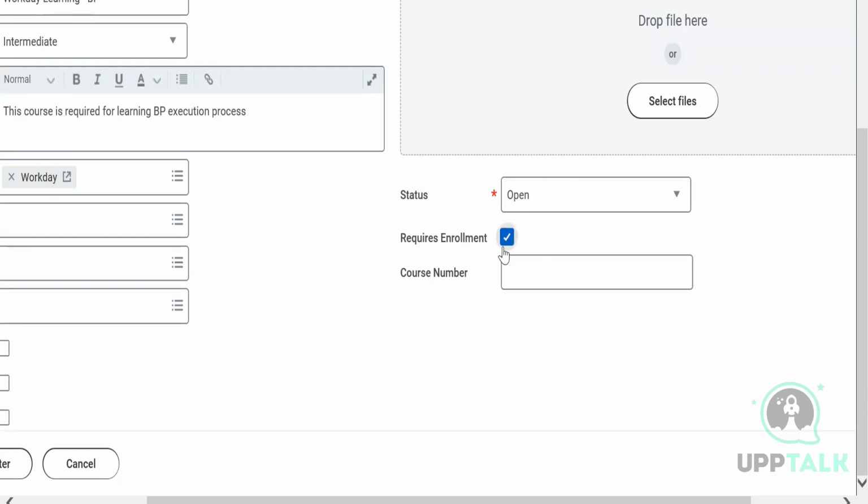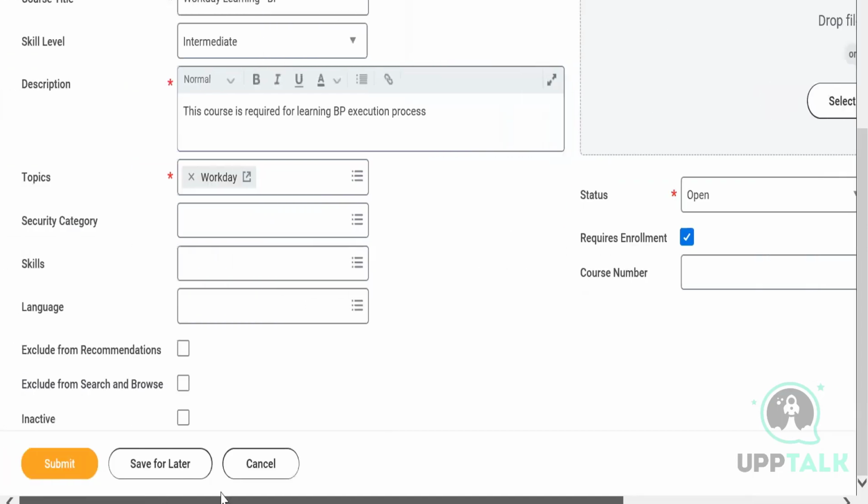When you check this checkbox, you'll get the enrollment option to get into the course. If you're not checking, you'll not get that option. So we require enrollment because our business process, whatever we are testing, is under enrollment. That is the reason why we are checking this checkbox.